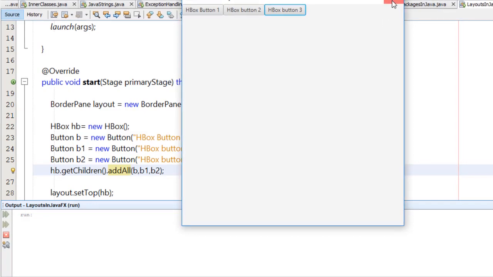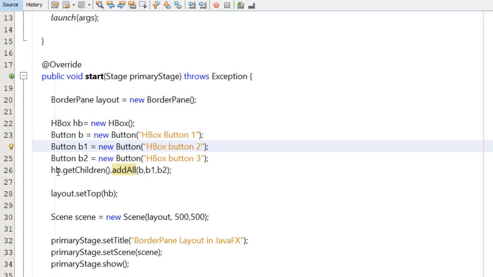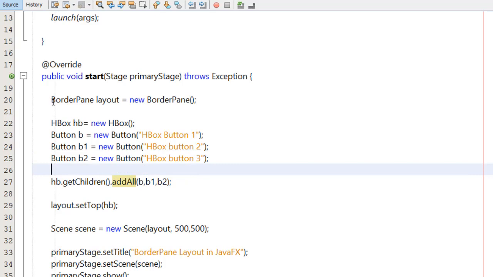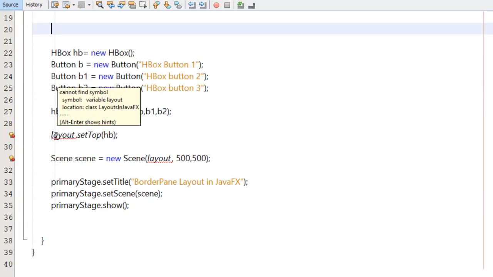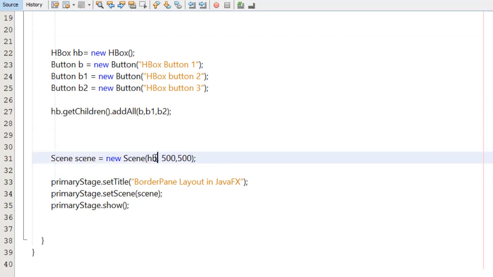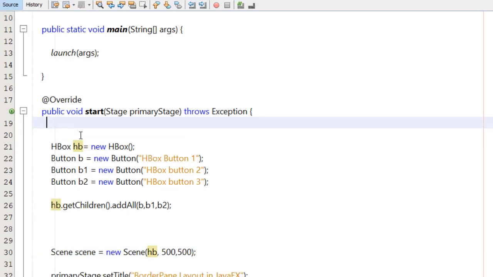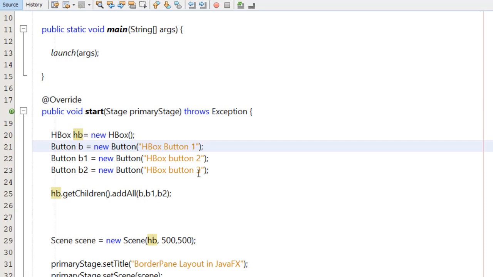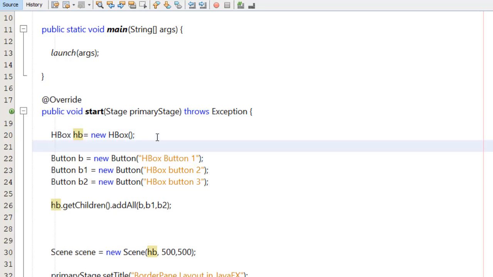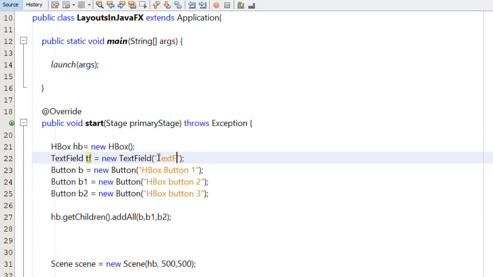So what I do, I close this application, and I remove the border pane first of all, and also I remove this line. Also I type here hb. Okay, and after that I only use the HBox. These are the buttons. So I add a text field here. We will discuss the text field in our next videos after the layouts, so don't get confused right now. So simply I type TextField tf equals new TextField, and here I pass nothing, or I pass here text field just for an example.